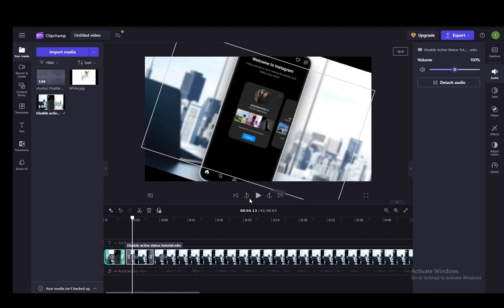So just use any pre-determined effects which you have in Clipchamp, and that is pretty much it.